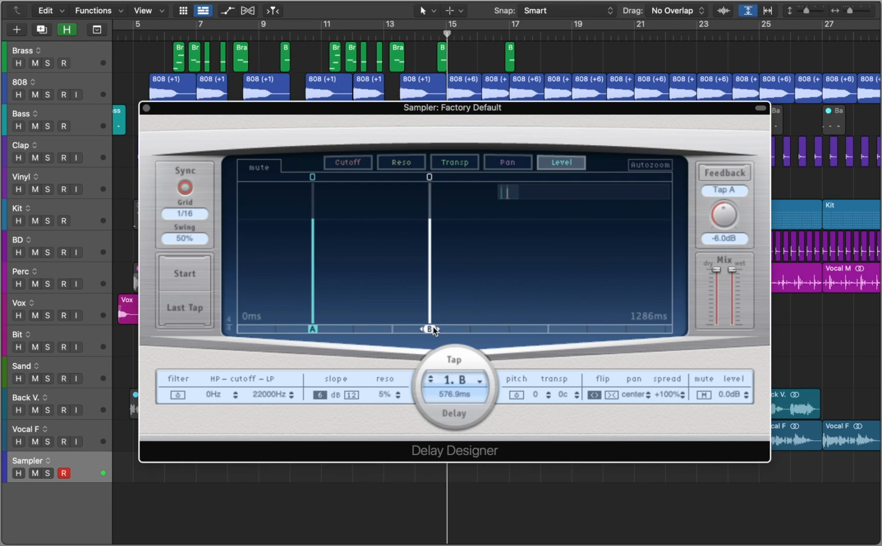Each tap is snapped to the grid, otherwise you can disable sync mode. In this example, we're going to keep it synced. Down below, you can change the grid.